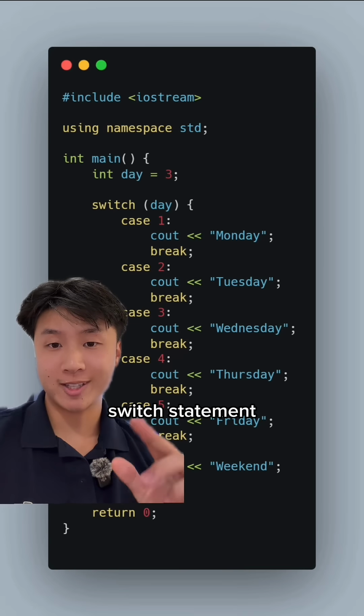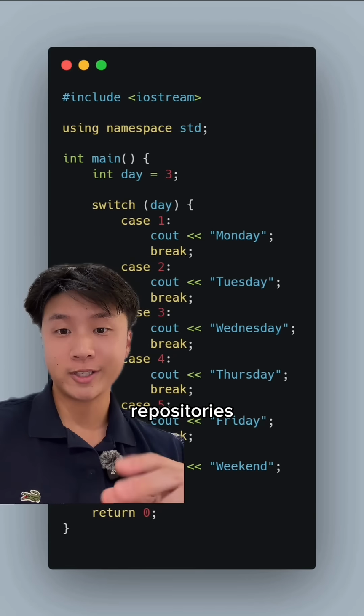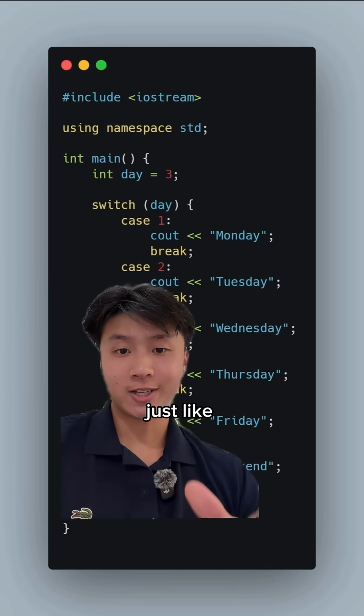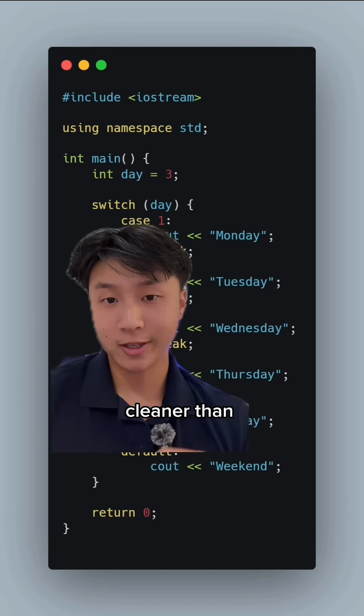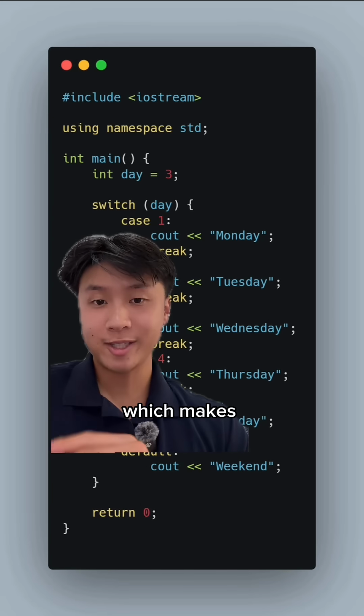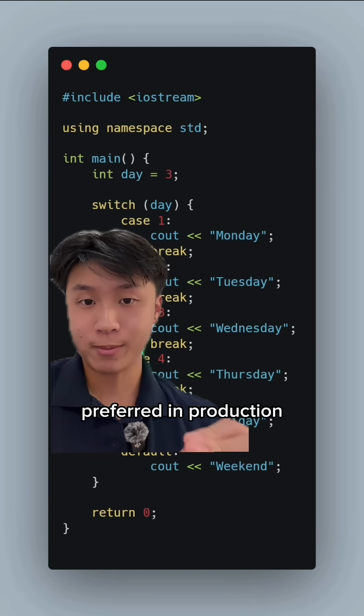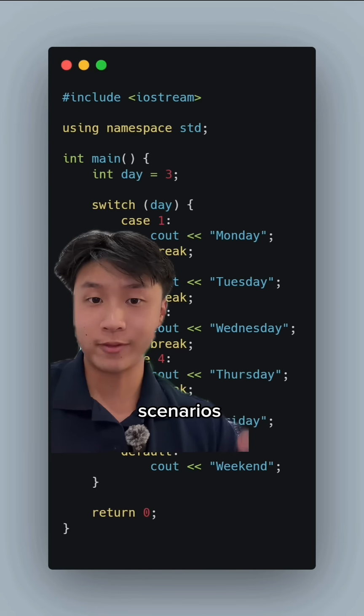Coming in at number one, we got the switch statement. Now, if you work on enough repositories, you will see a switch statement somewhere. Just like the if statement, this is heavily used in production and holds a lot of important logic. Although this is cleaner than writing a bunch of if-else statements, which makes this more arguably used and preferred in production because usually there is a lot of different scenarios to consider.